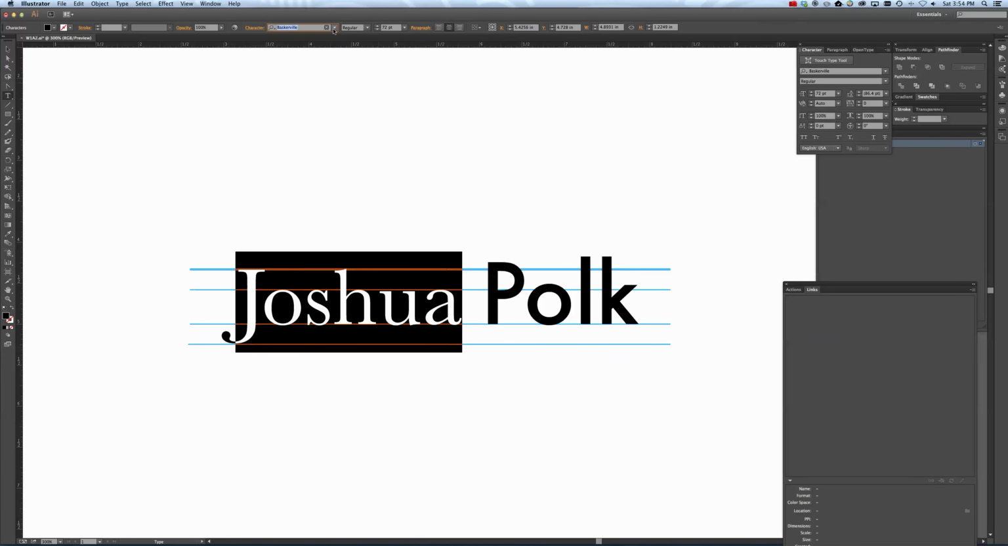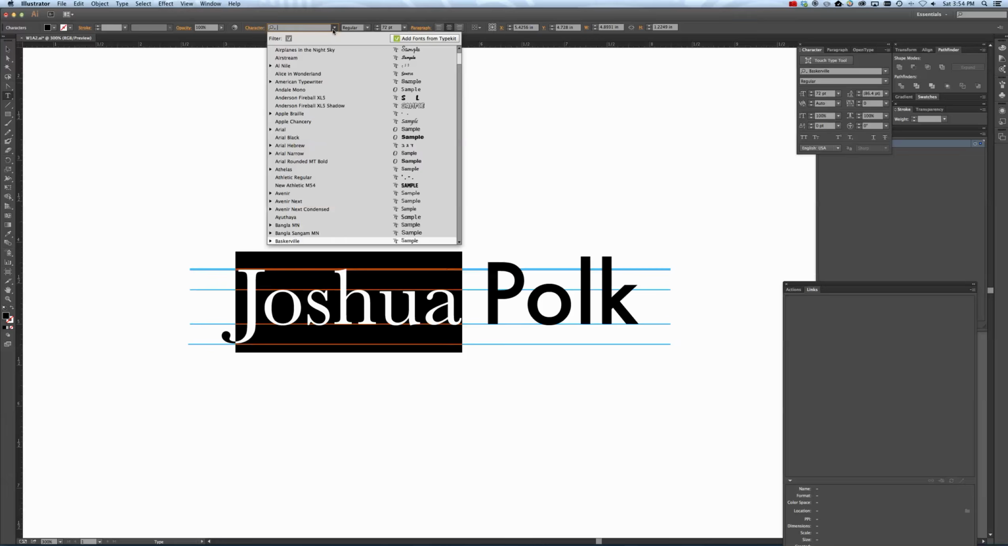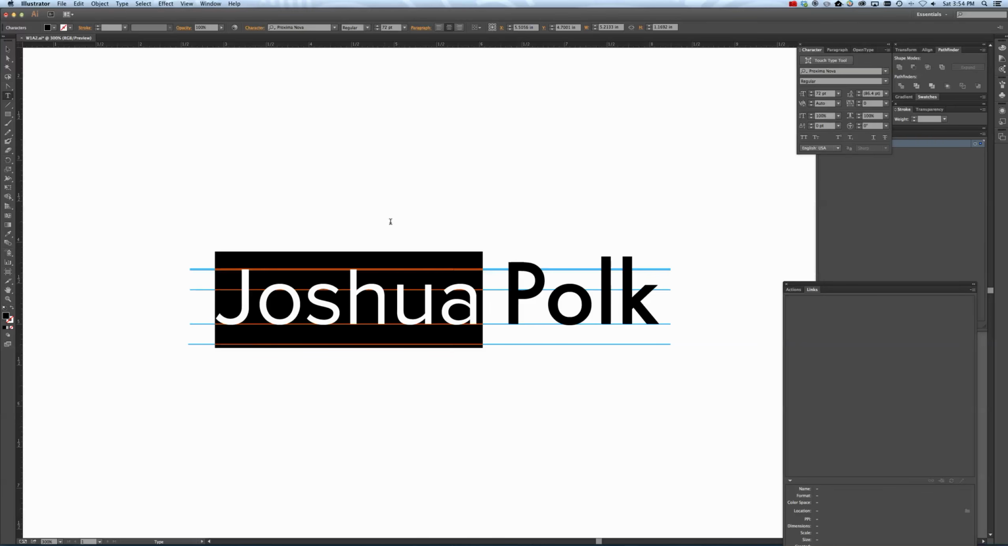And now when we look in our list of fonts here, I can go down to, it was Proxima Nova, and it has a little icon there showing it's from Typekit, and I can change to that font.